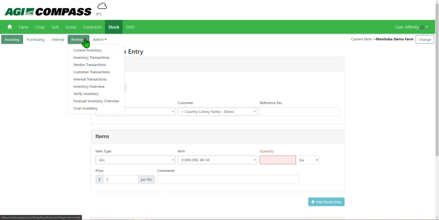You'll see here that you have multiple actions that can be performed. One is checking your current inventory, and then you have transactional views where you can see any inventory transactions, vendor transactions, customer transactions, or internal transactions. Also, you can perform an inventory overview and see where different pieces of your inventory are stored, whether it's multiple locations or a single.